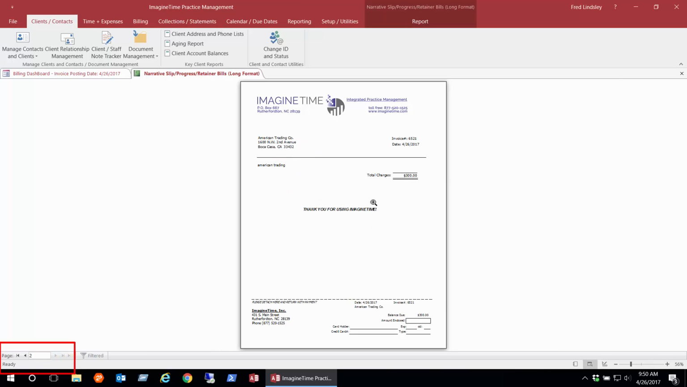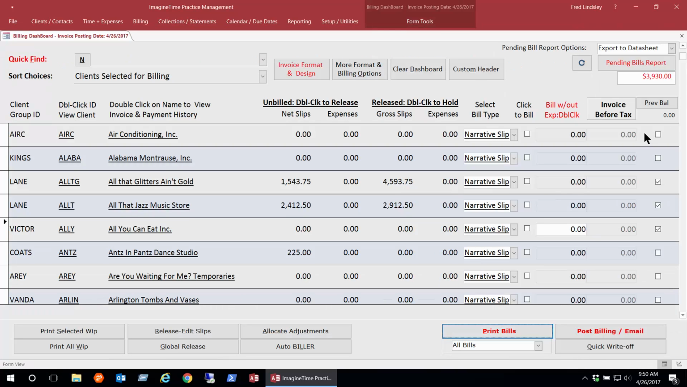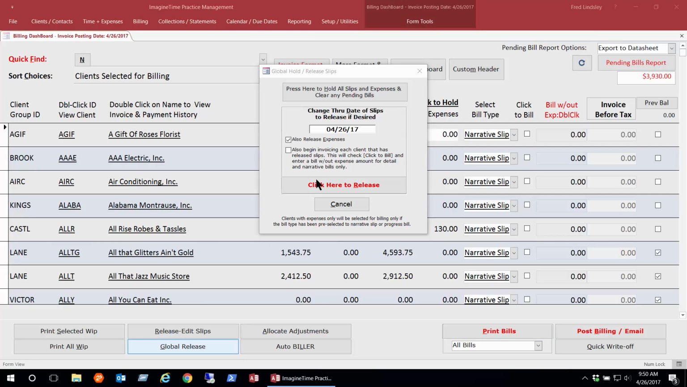Many people like to work in batches. If in fact when you do your batch invoicing you release all the time through a certain date, you can use the global release feature. So I'm going to release all the time and all the expenses through this date, and I'm going to begin invoicing the clients. So those clients that have time and expenses through this date will automatically be set up to invoice. You'll see how that works.